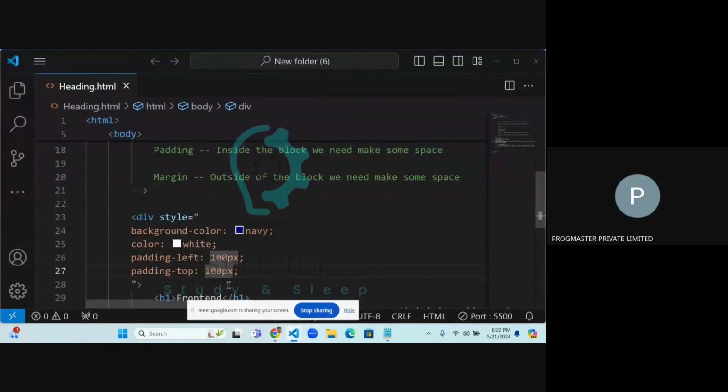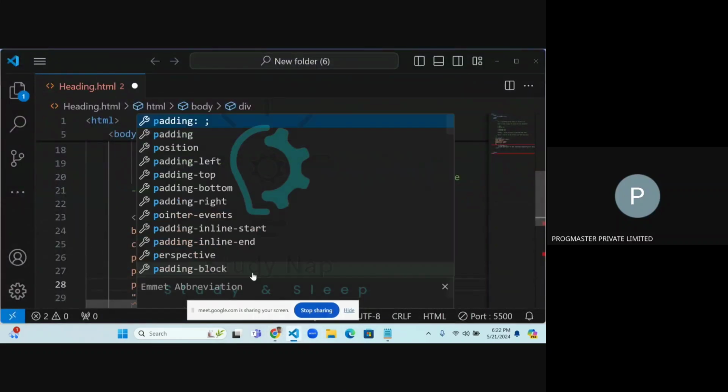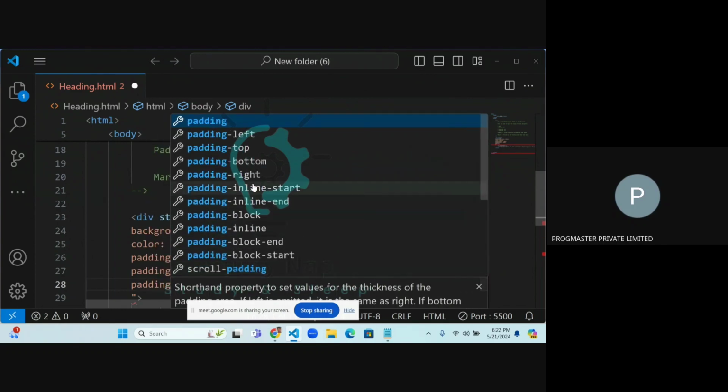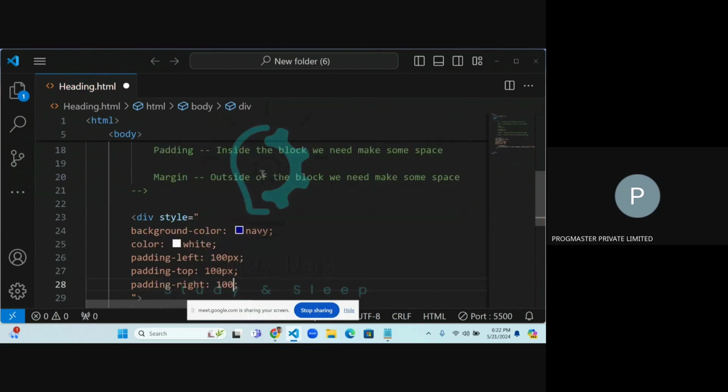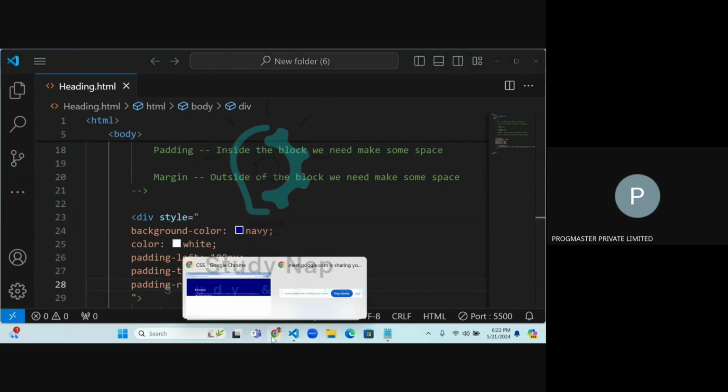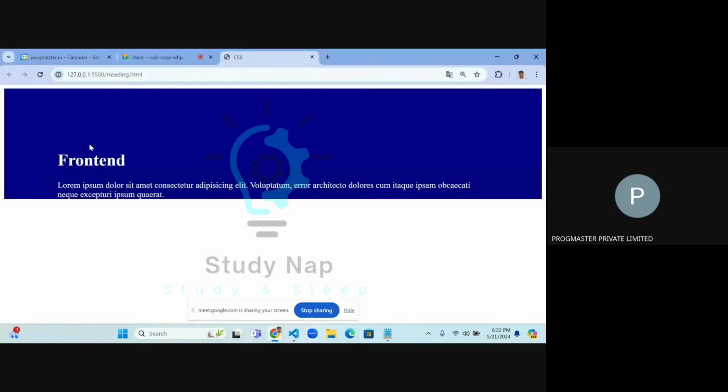And then on the right side also we need to make some space. In that case, padding-right is a property. By using the padding-right property, I'm going to assign 100 pixels of space on the right side also. Save this one. Now left side 100 pixel space, top side 100 pixel space, right side also 100 pixel space will be created. Individually we created the spaces.